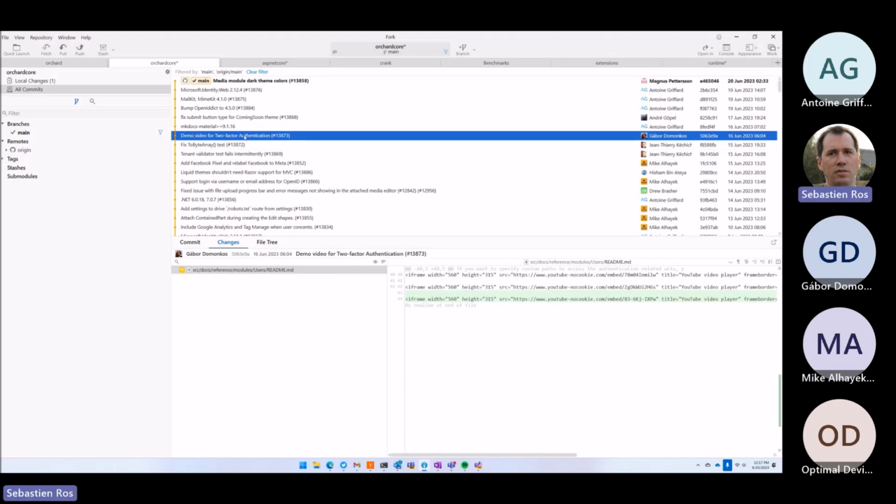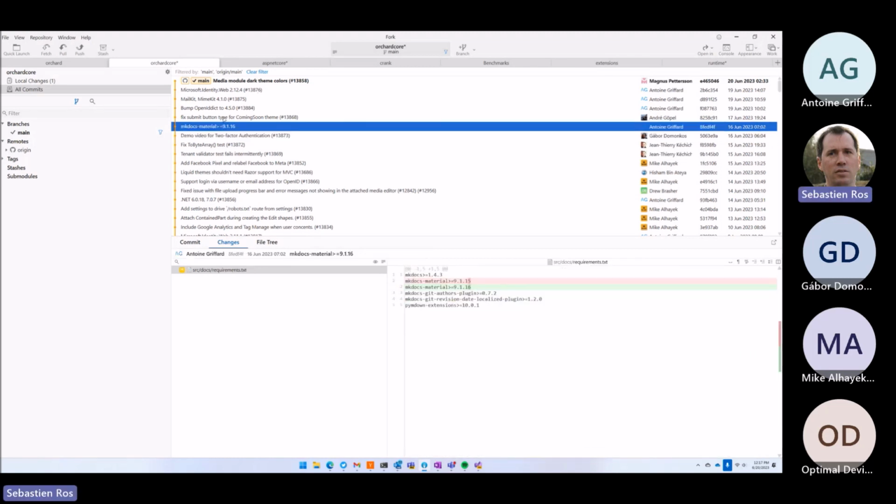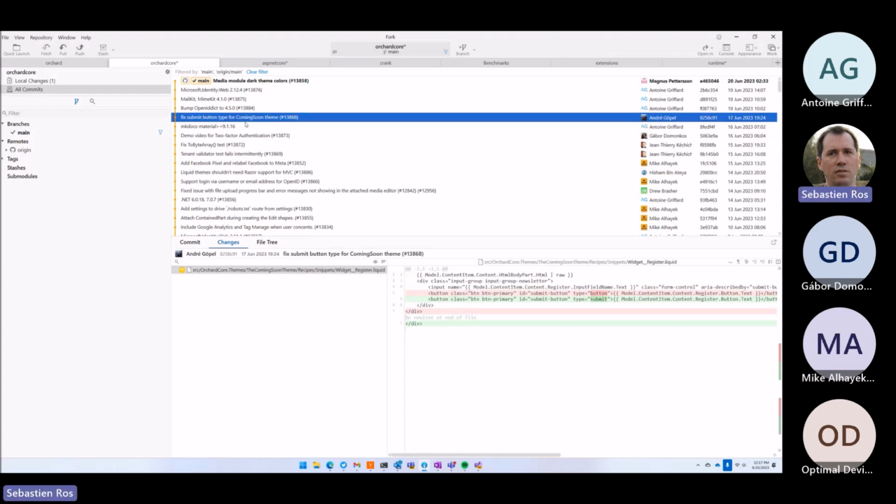Demo video for two-factor authentication. Awesome. Adding the demo to the list of videos. Pick some button type for ComingSoon theme. Okay.